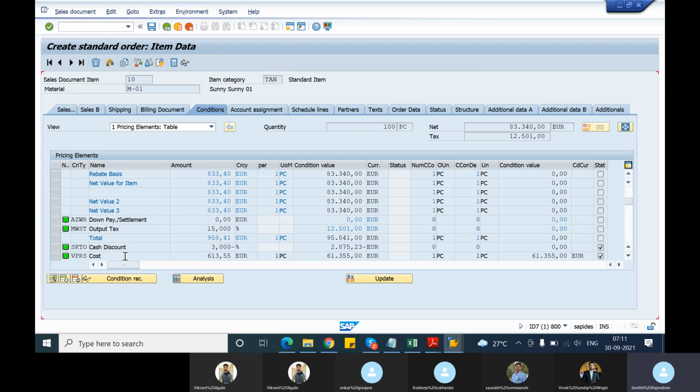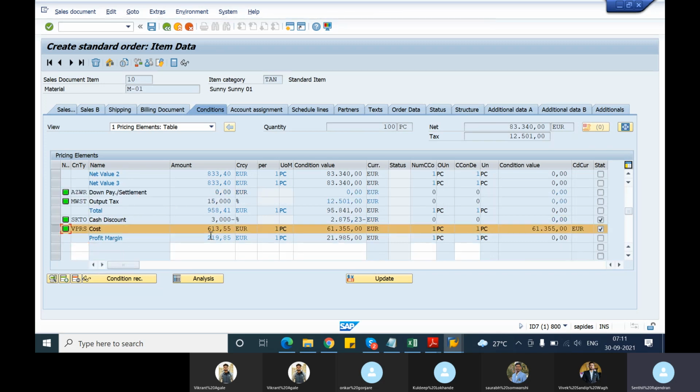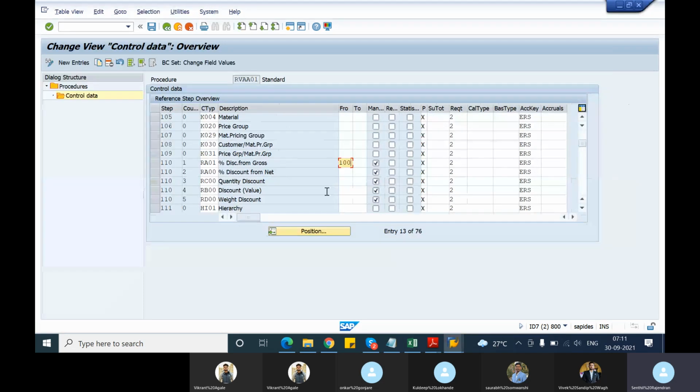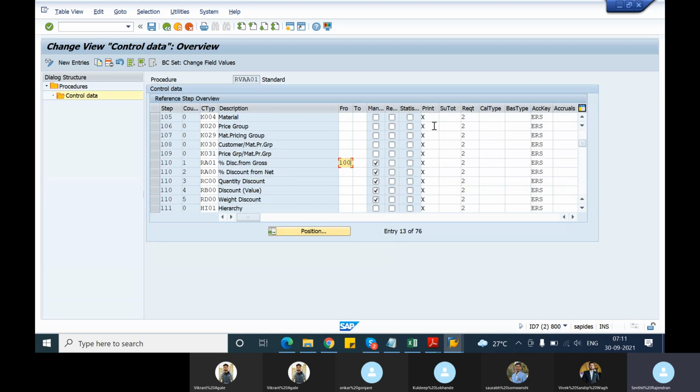The customer may not be interested to know the actual cost, so you have maintained this as statistical. It will not be used for any pricing calculation. It will just remain here. That's all. If you want to take any reports, then you can employ this statistical condition. And then you have something called print. If you want to print any condition value, then you can enable this check. Then this value would get printed in the order confirmation or in the invoice or wherever it is.